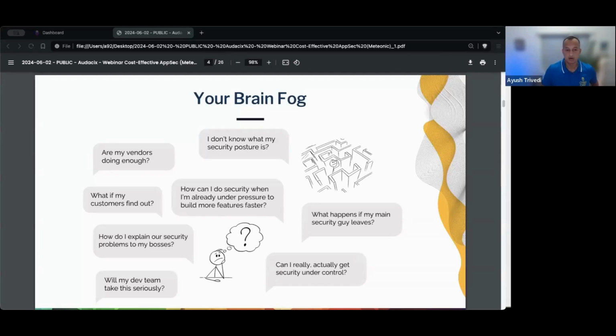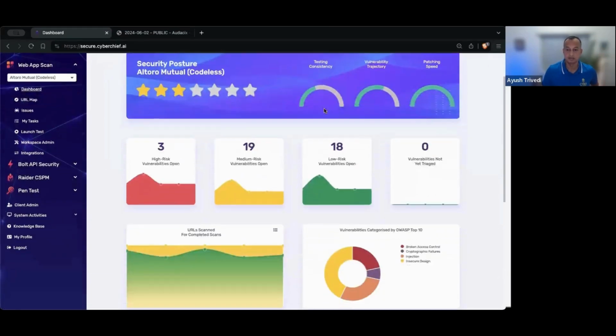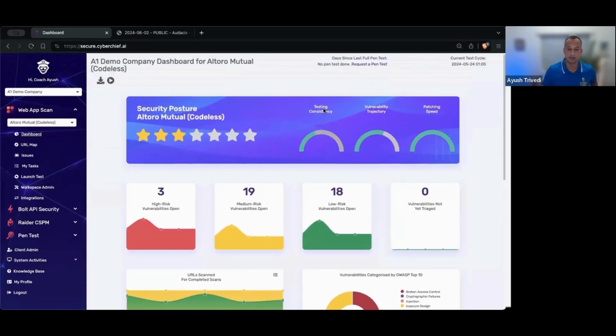Now, if you want to know what security posture means to our customers, Cyber Chief users, I'll give you an example. So security posture means being able to point to some data, point to a dashboard, and to say, look, right now, we're at 3 stars out of 7 in terms of our security posture. And in 6 months, we're aiming to get to 5 stars. Because if we get to 5 stars, we know that we're in the top 9 to 10% of software teams out there who take security seriously.